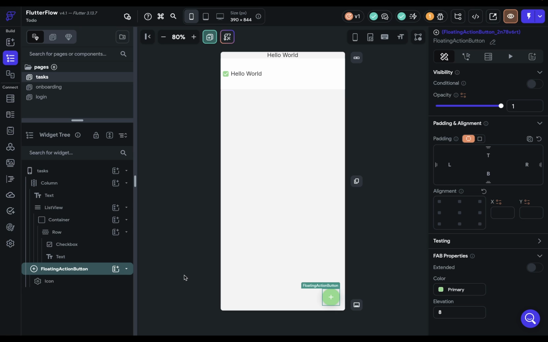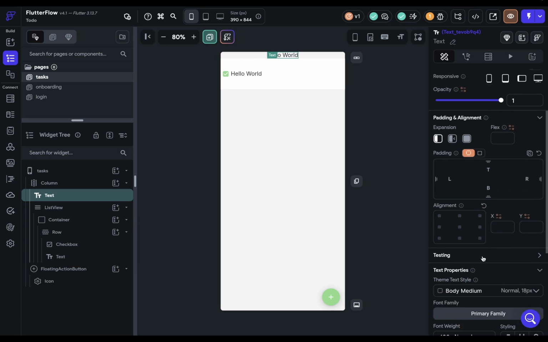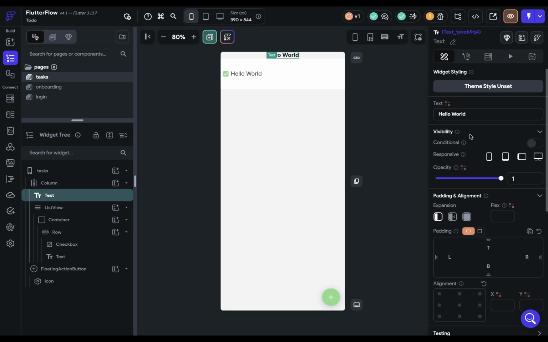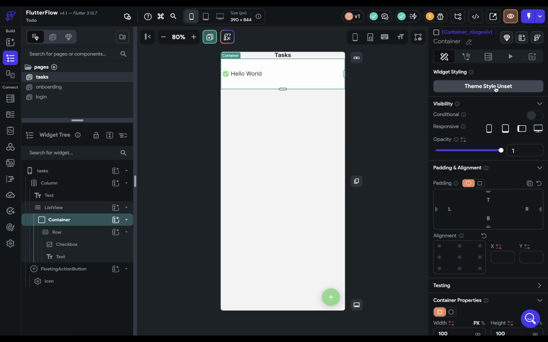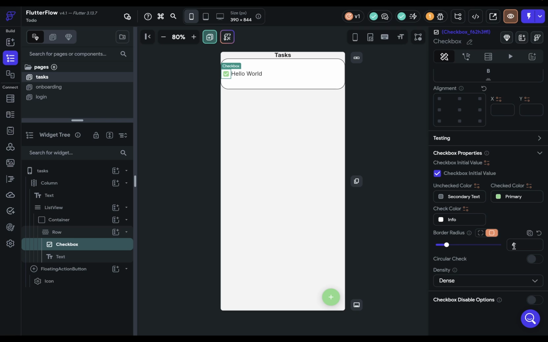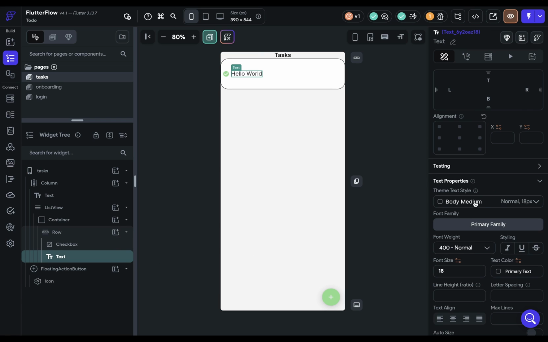So our first step is to set the determinant heights and widths and things that are specific. So let's come into our text right here. I remember from the design that it is a headline medium. Let's change the text. This should be tasks. Then we can come down to our container. We know that it has that style. Our checkbox down here is not going to be square, but it's going to be a circular check. And our text is going to be body medium.